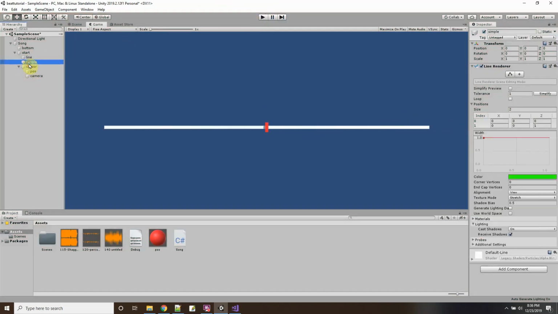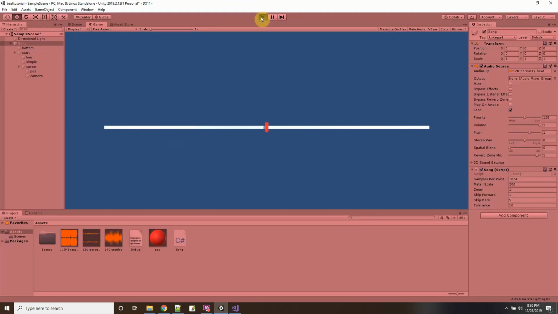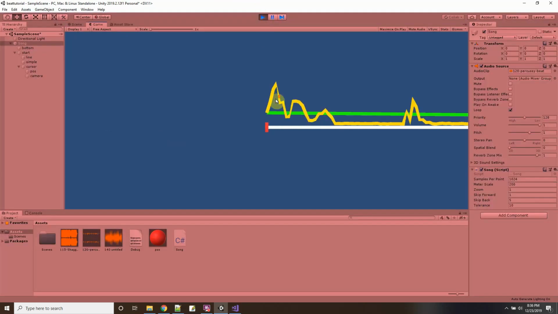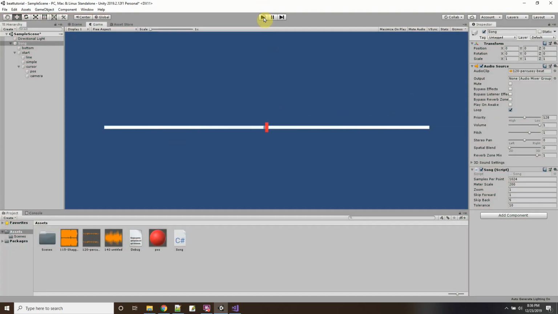Let's try for our tolerance, let's try it at 10. See if that works. And that didn't work either. It's too high. Let's try it at 5. Play.